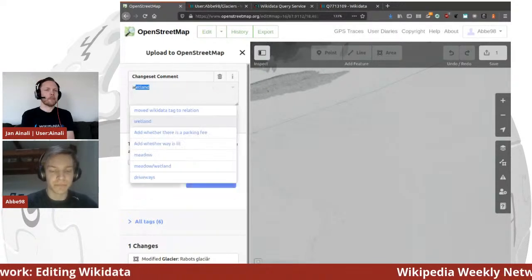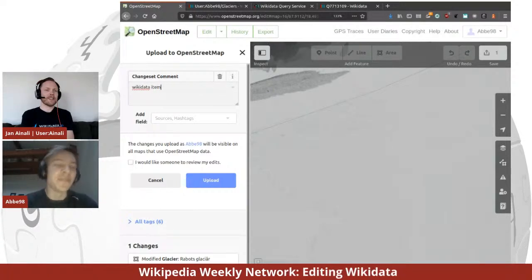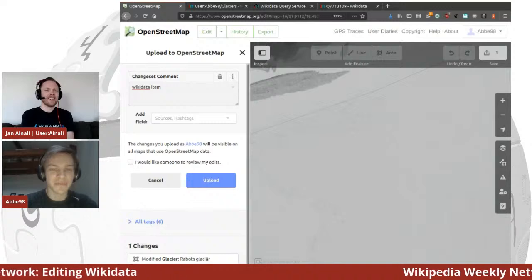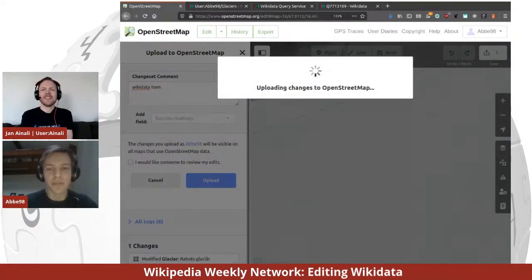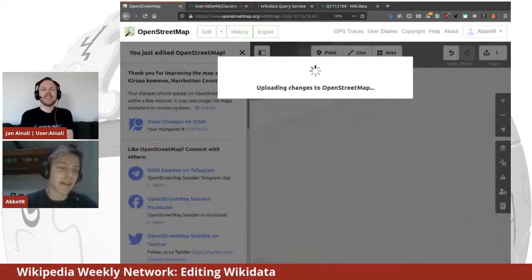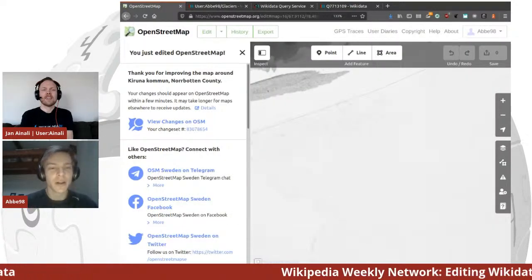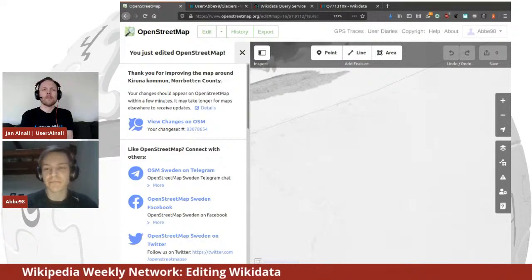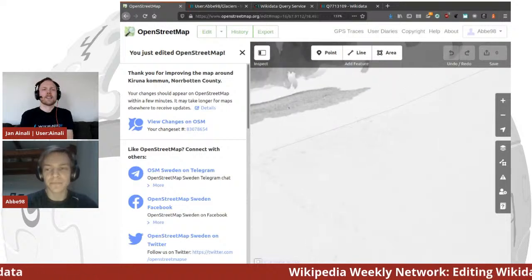I guess we don't have that many hamburger restaurants with queue numbers on Wikidata. There might be some. And I'm going to upload this. And that's it. And then it will take, I think, a couple of hours for it to be ingested into the MediaWiki infrastructure. It takes a while. Yes.